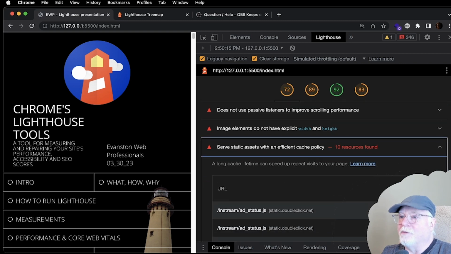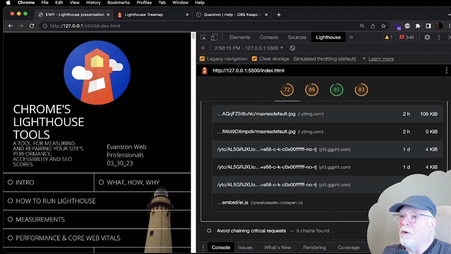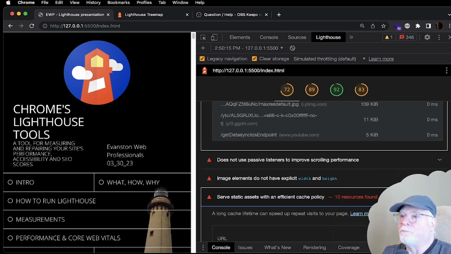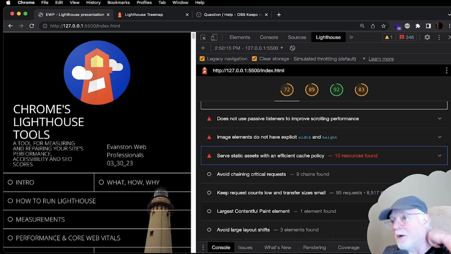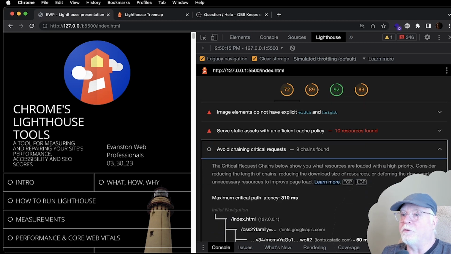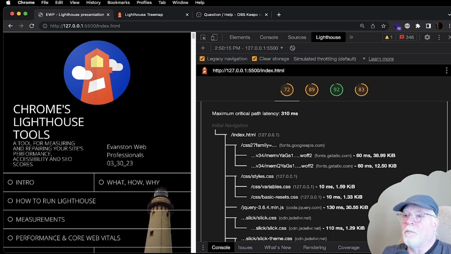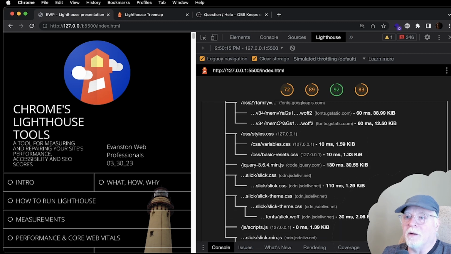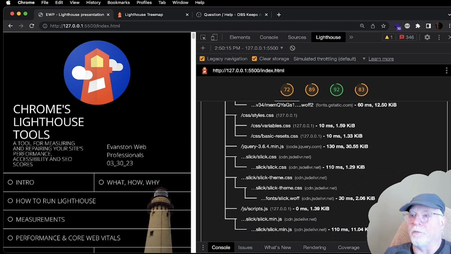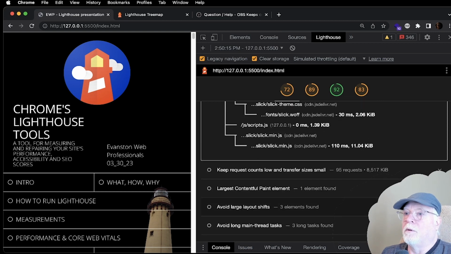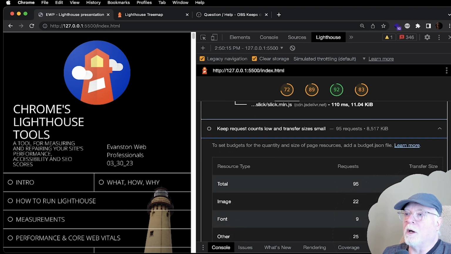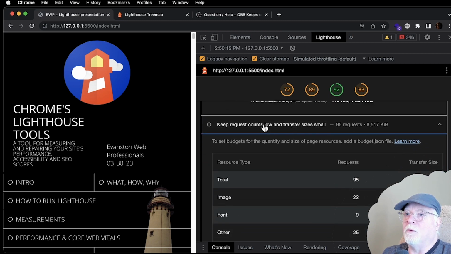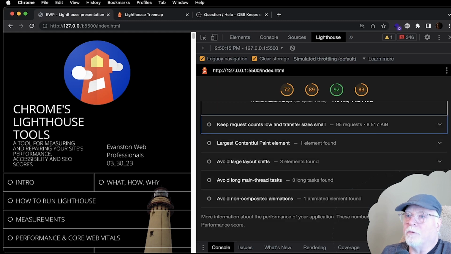A cache policy. So these are from YouTube. So I'm not concerned with those because I'm going to do a facade over those anyway. Avoid chaining critical requests. So in other words, if one document needs another document, that's a chain. That's going to slow things down. Now I'm in the area where it's not such a big deal. Whatever these next ones are, request counts low.